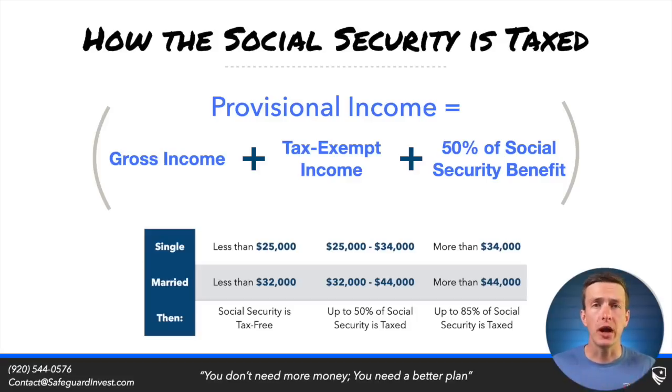To understand this graph, we need to understand how Social Security is taxed. There are two steps in determining how much of your benefit will actually be taxed. The first step is finding your provisional income. Then the second step involves plugging this provisional income into this table below. Now let's walk through an example here because there are some common mistakes that I see when retirees are figuring out exactly how much of their Social Security benefit will be taxed.